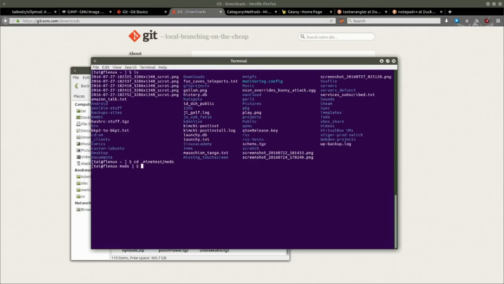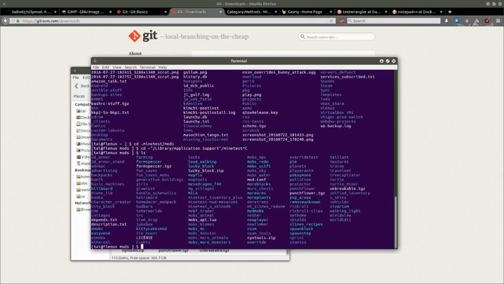On Mac, it's going to be something like tilde, library, application support, in double quotes. You don't need the slash if we're using double quotes. And I think directly Minetest, something like that. I'm on Linux, this is not going to work, but on a Mac, that's probably where you'd want to be. And in here I have all my mods again. These are all various mod folders.